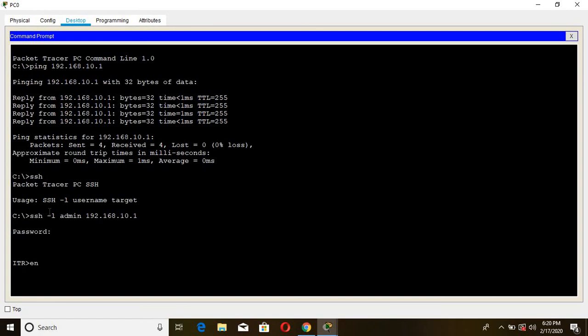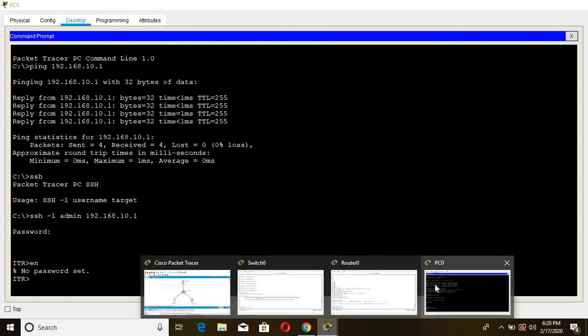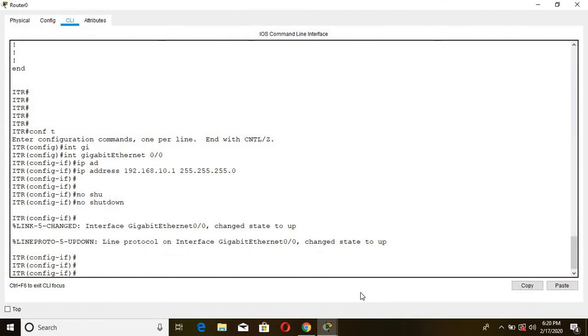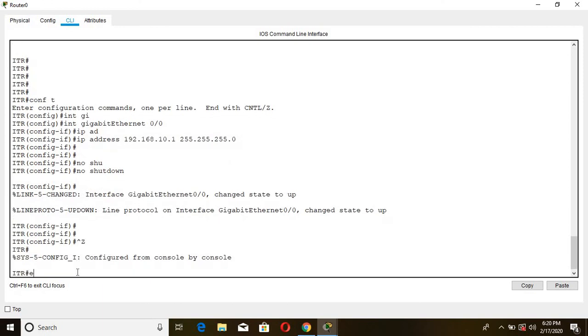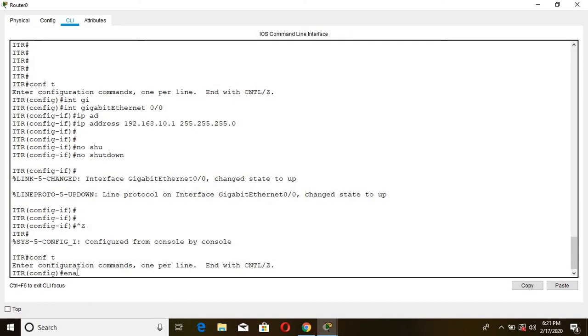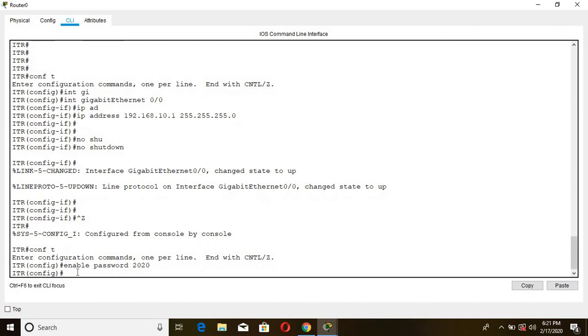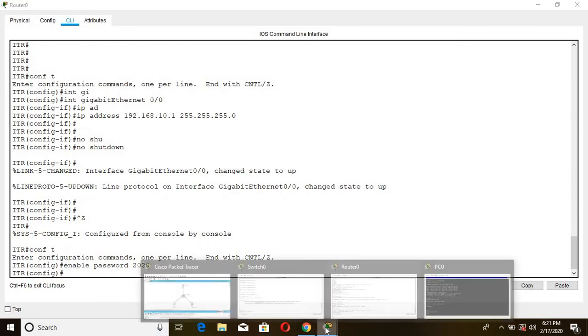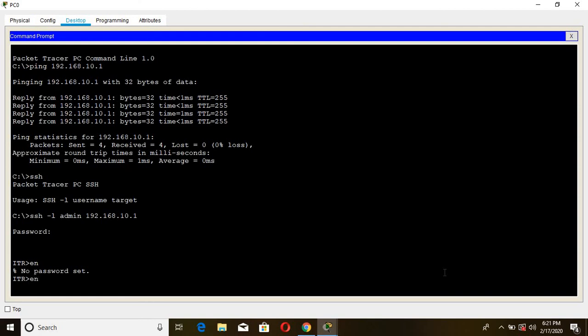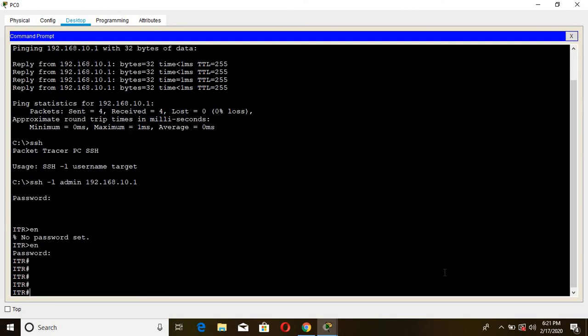Enable. I have to go into my router and set the enable password. Conf t, enable password 2020. Now let me try again, enable password 2020, meaning now I have logged in remotely using SSH.